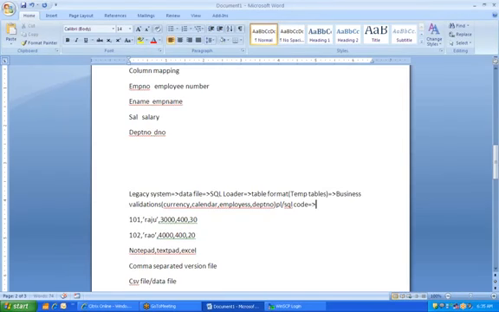Once business validations are done, we will copy this data in the PL SQL package itself to an Oracle application table. And what is that Oracle application table? Is it an employee table? No, it is not an employee table. It's called an interface table.